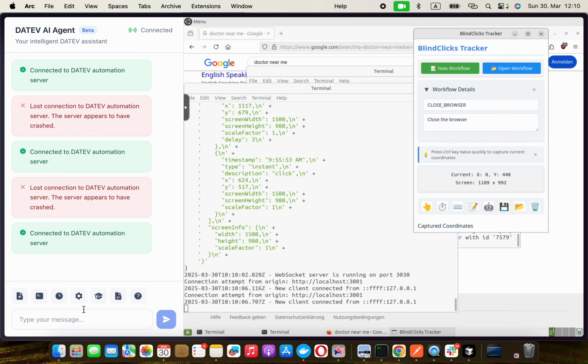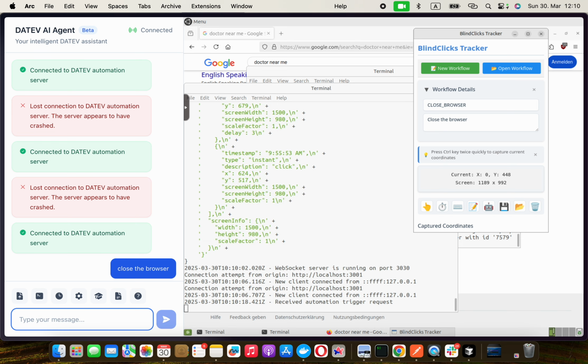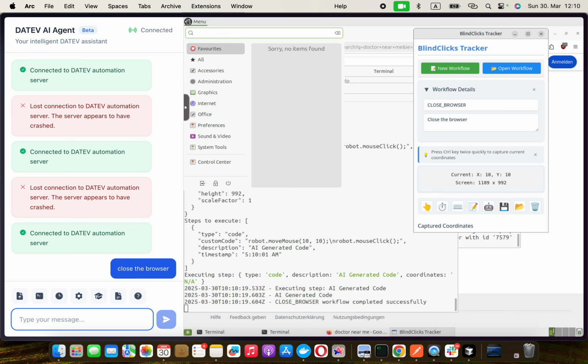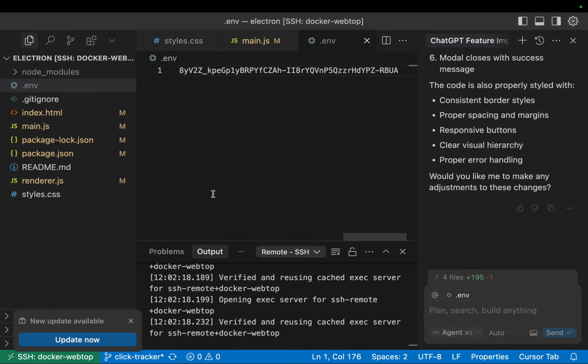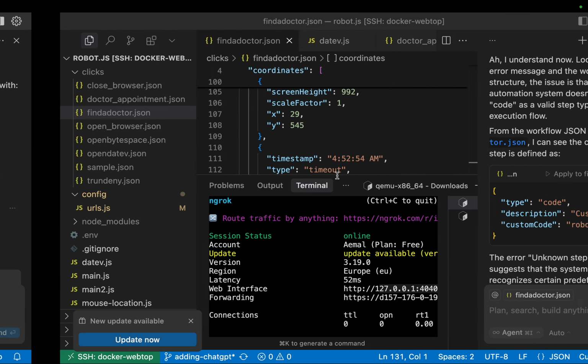We will just know it if I close the browser. There we go. Perfecto. Out of the box, this worked. I'm super happy because this worked very, very well, and very, very fast.